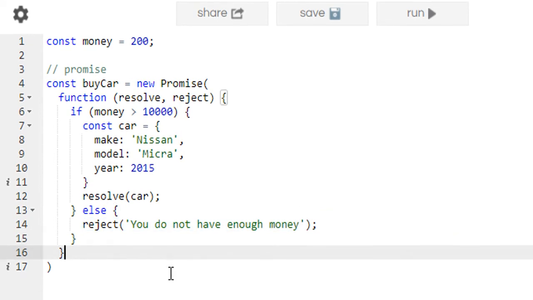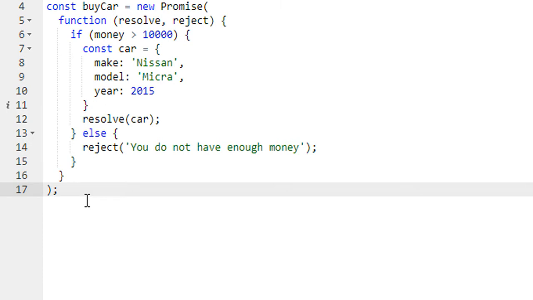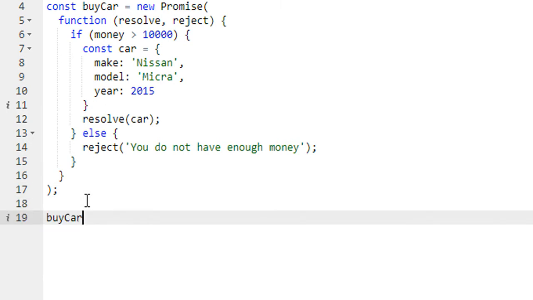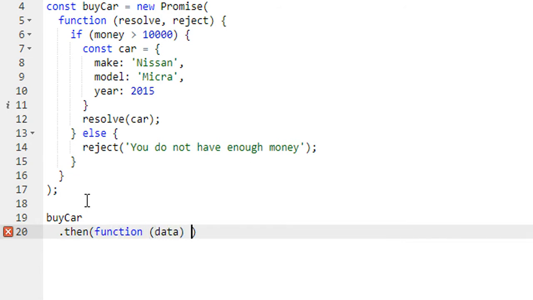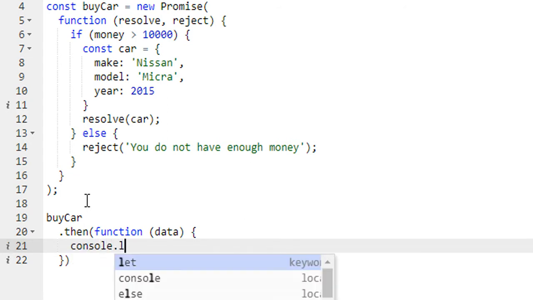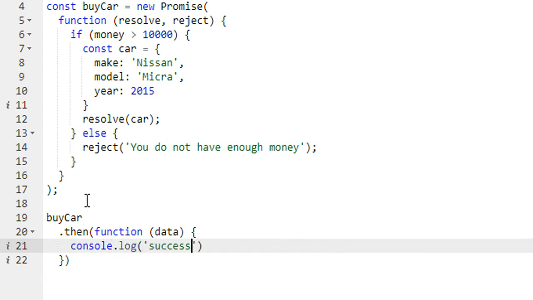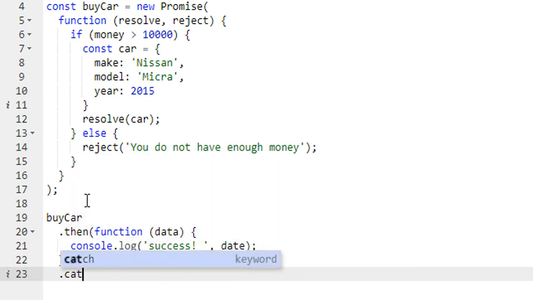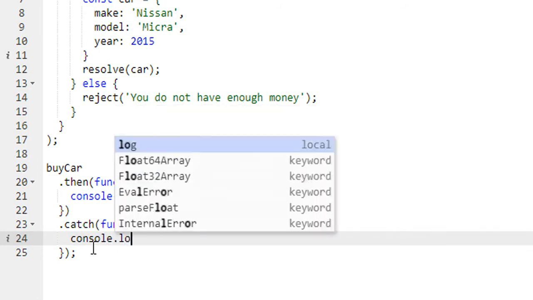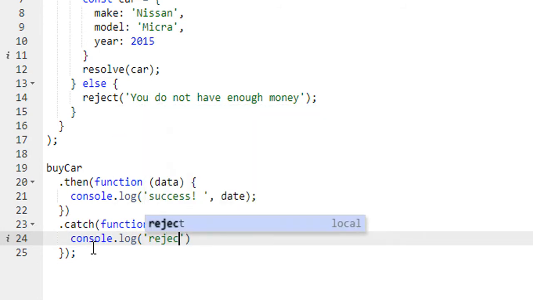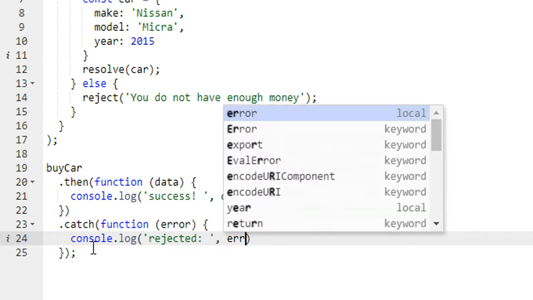So now the next step is to consume our promise. And to do that, we just type the name of our promise, followed by a .then, which gets passed another function. Takes that data that's returned, and we can just console.log that data. So we have success, and then we'll console.log the data. Otherwise, we'll catch any errors, pass a function, so we can pass the error, and we can do another console.log in here as well. And in this case, it's rejected. And we'll print out that error.